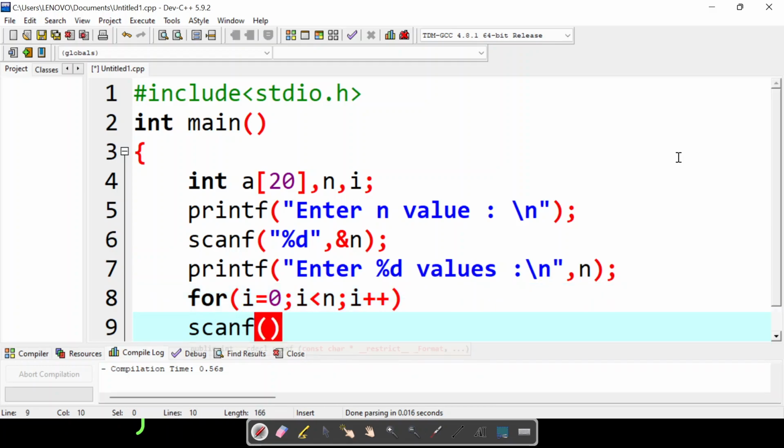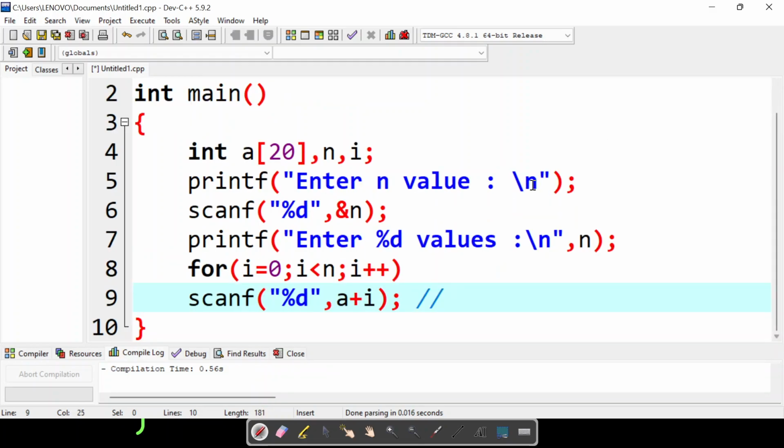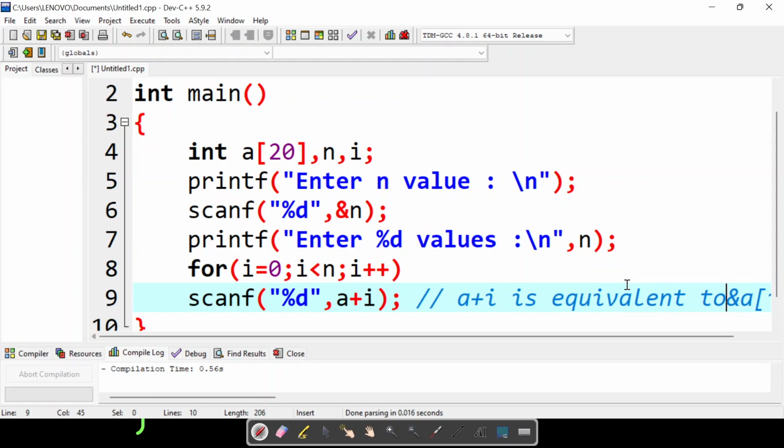Using a scanf statement, you can write like this: %d, simply a plus i. Here a plus i is nothing but address of a of i. So you can see here a plus i is equivalent to address of a of i, just like this.